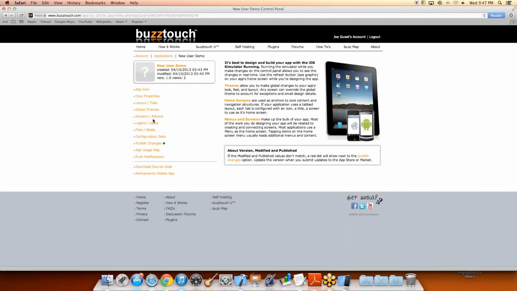Some of the core properties, if you need to do some advanced changes to the way that the app works, we're not going to do that today. Layouts and tabs, we'll look at that here in a second, but I'm going to go straight into screens and actions. So in the screens and actions, this is really where we're going to add our plugins.